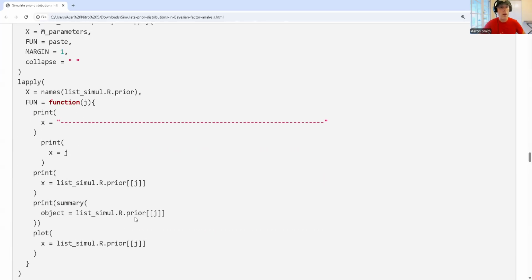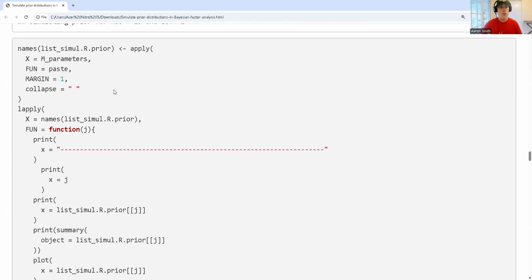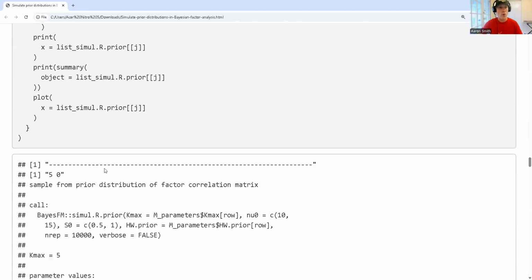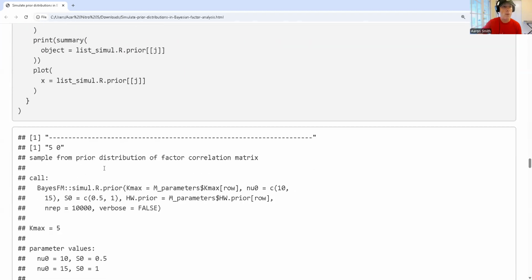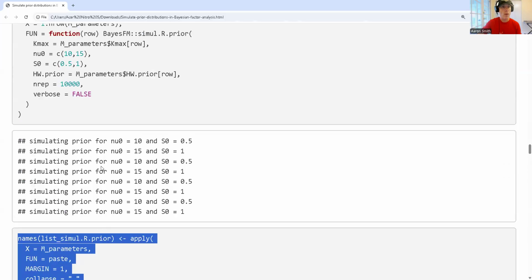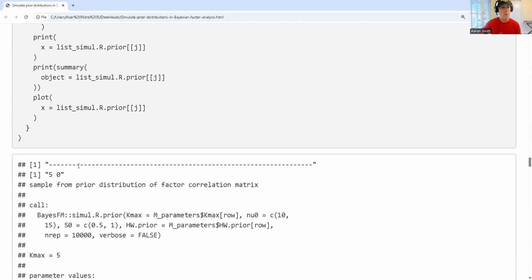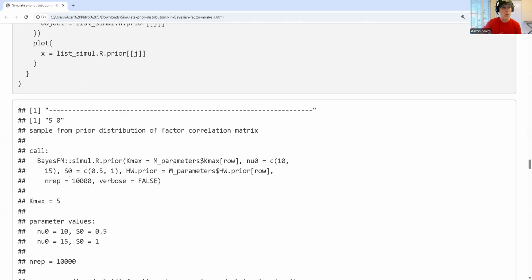Now let's go ahead and look at the output. Once again, I'm going to set up the names of the list to be the parameters, and I'm going to print the output from the function, print the summary, and then plot the results. And this is very different than what we had before. Remember that we have Kmax and Huang-Wand prior as the name. So we're saying 5 is the maximum number of factors, and false for Huang-Wand. Therefore, this is going to be an Inverse-Wishart.